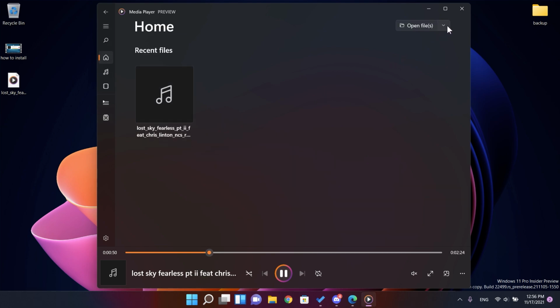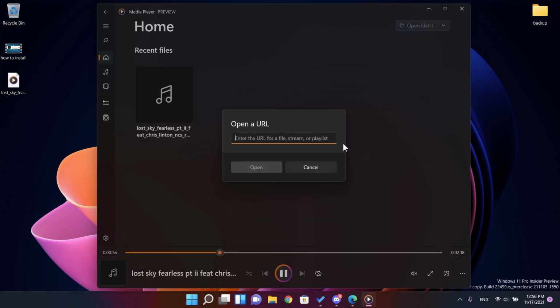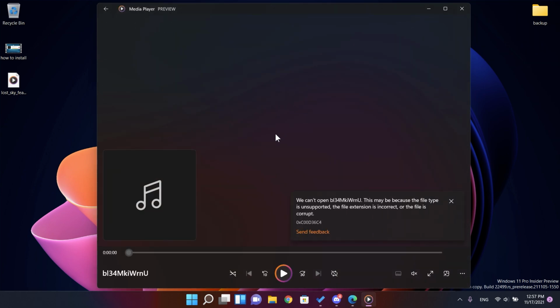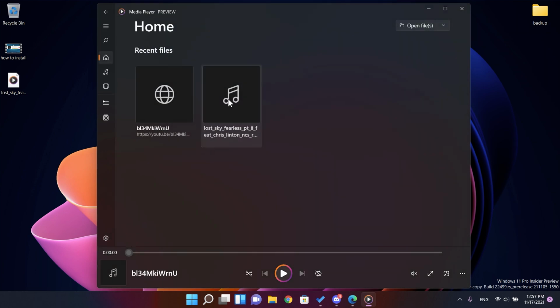In the home section, you have the option to open files, open a folder, or even to open a URL and stream media from that address. So for example, I'm just gonna paste in the link to a video from the TechBased channel, and if I click on open, it will start playing that video. It should start playing that video, but for now this feature isn't working because, as you can see here, media player is in the preview state. Basically this is the first version, but in my opinion it looks really good.